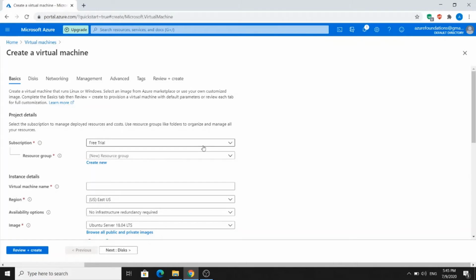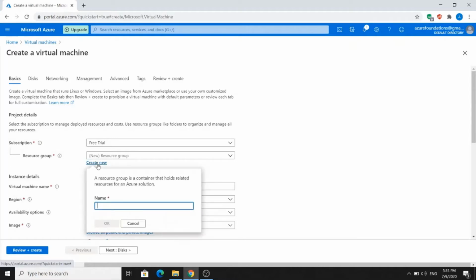The second blade is for the resource group. For beginners, I would recommend creating a new resource group. In short, the resource group is a container that will hold all of your virtual machine resources that will be created during the deployment of the virtual machine, such as virtual network, subnet, etc. So I will create a new resource group which I will call Azure Foundations RG for resource group.